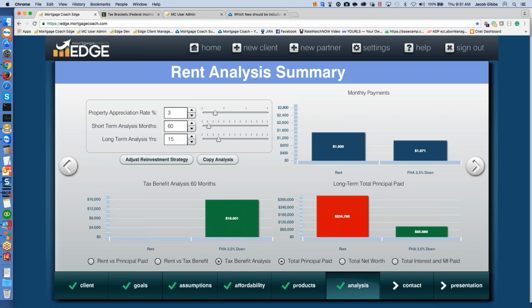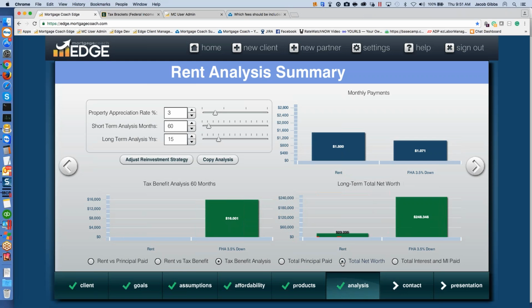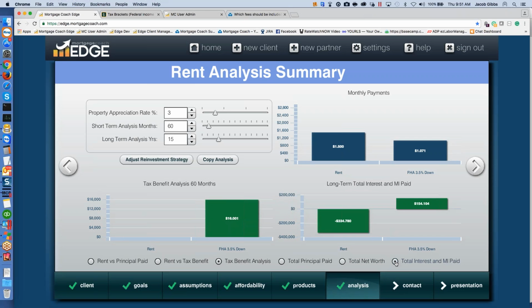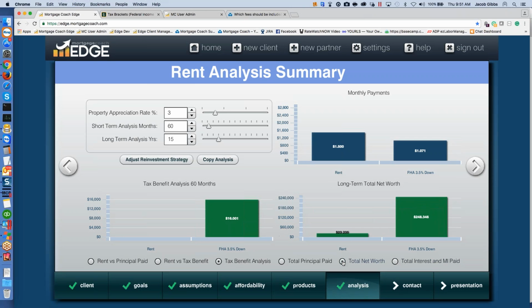Now, our long-term section defaults to principal paid, but we can also show net worth, or we can show interest and MI paid. Now, personally, I like to show net worth on here. And the reason I do that is because they do have a net worth as a renter. It's whatever's in that savings account continuing to grow over this 15-year period of time. So they have a liquid asset that nets them $23,002 for their total accumulation over that time. But the home ownership option, they're going to deplete some of those assets for the down payment. And then whatever's left is going to continue to grow as the liquid part. But this is mainly equity that they've developed over that period of time.